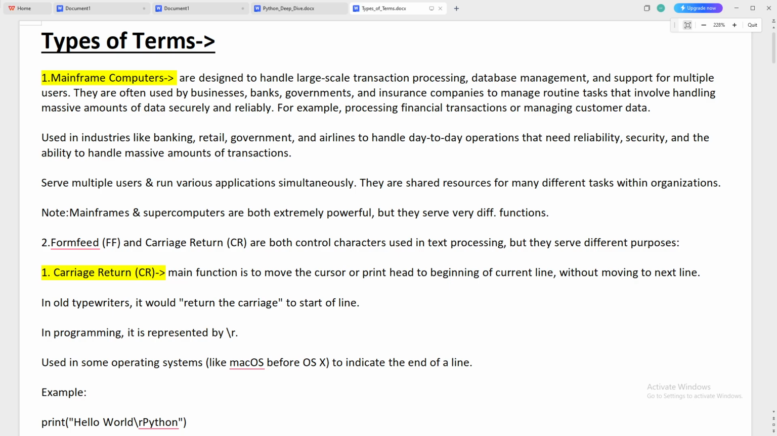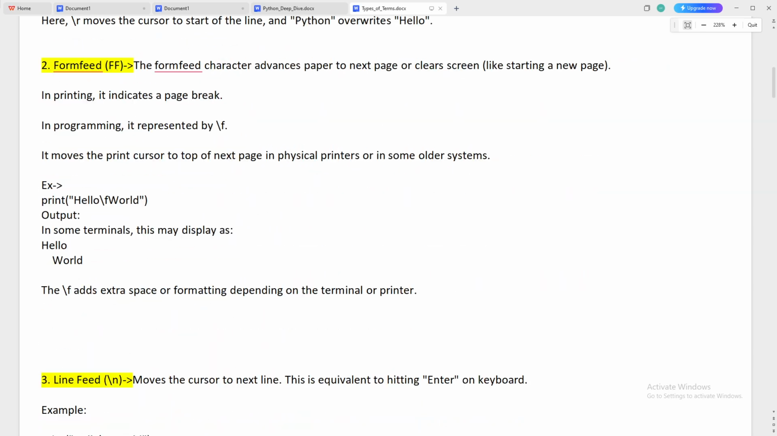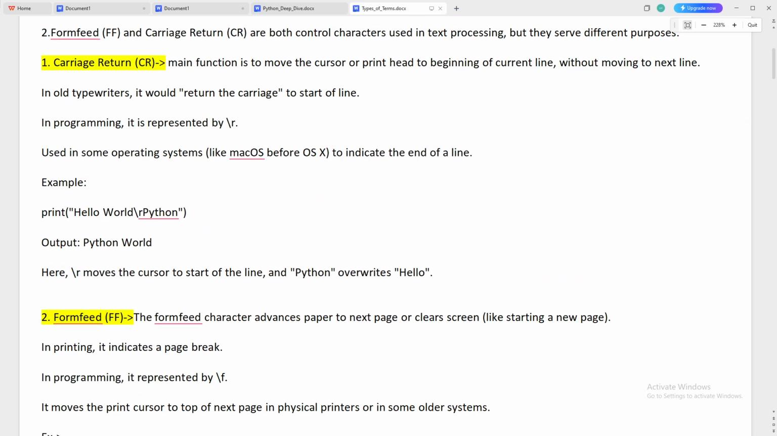Okay, now we're going to learn about carriage return. There are three different types of control characters which we use in Python, and these names come up again and again, so we have to be clear about what these names mean and what their values are. First is form feed, then carriage return, then line feed. So what is carriage return?